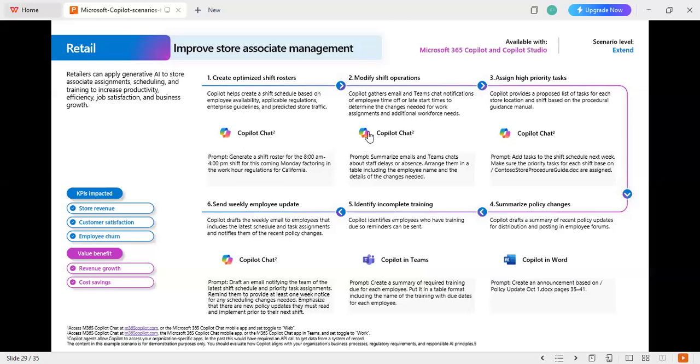And then you can modify that shift operations as well. So the prompt here says, summarize emails and team messages about staff delays or absence. Arrange them in a table, including the employee name and the details of the changes needed. So in here, maybe you have information of the employee staff delays and absenteeism.